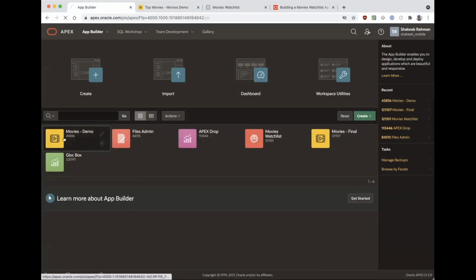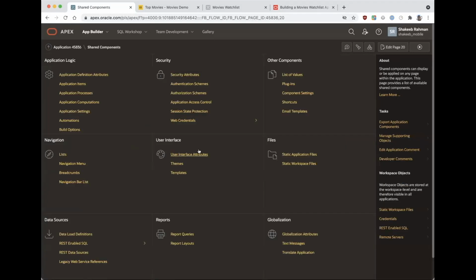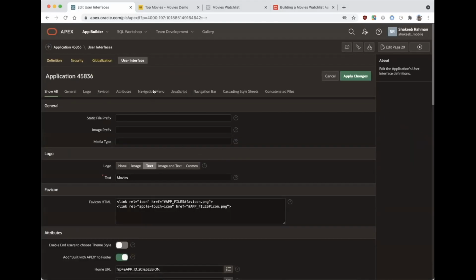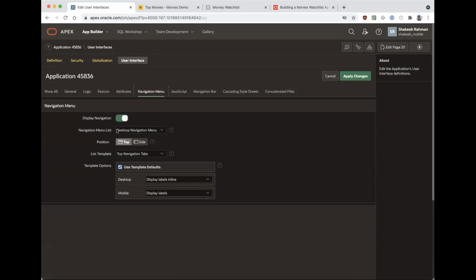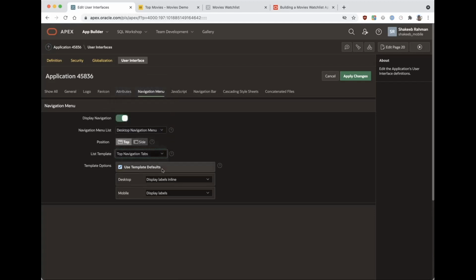And here I have my movies demo application. The first thing we're going to do is go into shared components, UI attributes, and then under navigation menu, you'll see that we have the navigation menu list, which is a desktop navigation menu. It's in top. And finally, this list template is going to be top navigation tabs. On desktop, we're going to show the labels inline, and on mobiles, we're also going to display the label.